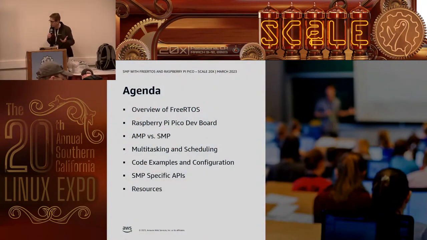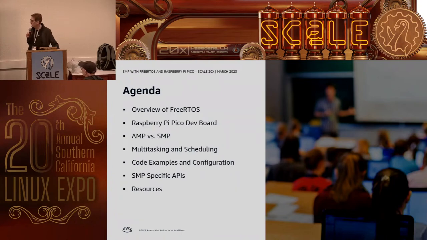All right, so yeah, here's the agenda. We're gonna go through, like I mentioned, an overview of FreeRTOS, what the project is. We'll talk a little bit about this Raspberry Pi Pico dev board and the chip on it. We're going to talk a little bit about AMP versus SMP as a way to understand what SMP is. And then we're going to go into some multitasking and scheduling that's pertinent to how FreeRTOS behaves with embedded systems. And then I'll step through some code examples and some configuration so that if you want to try SMP with your own Pico board, it'd be pretty straightforward and easy to do that. And then I'll walk through some of the SMP specific APIs that we'll cover, and then go over some resources towards the end.